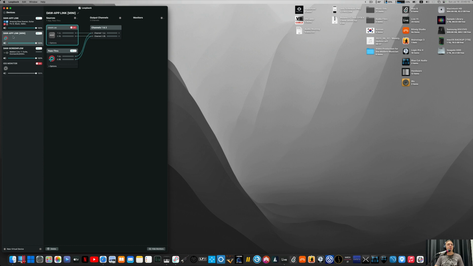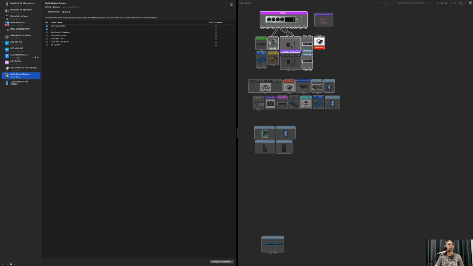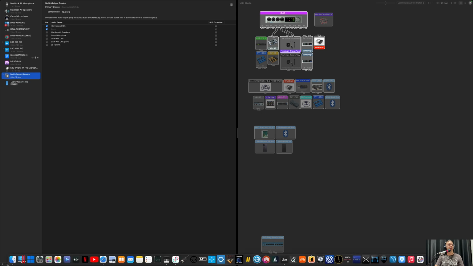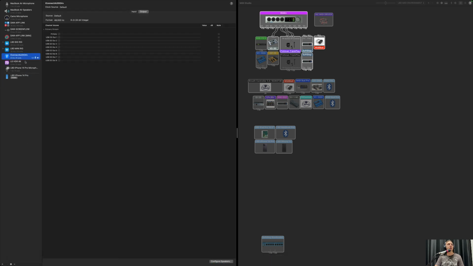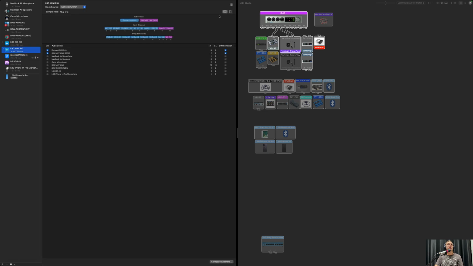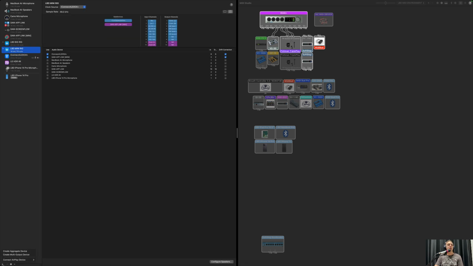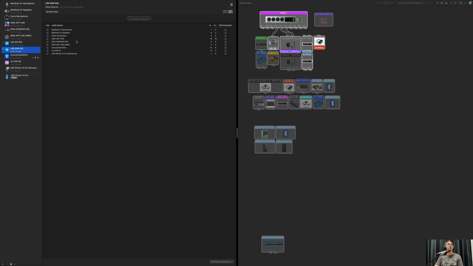Okay, so we've created this device here. I'm going to call it DAW Link Mini. Now let's head over to here, and I'm going to delete that multi-output device. Don't need that anymore. And here's another device that I created earlier. Now this is the aggregate device. Click Create Aggregate Device. And what happens is you get presented with all the devices available to you. Here, so you can name the device whatever you want. I've called it LBD Mini Rig because it's the most simple form of my rig.